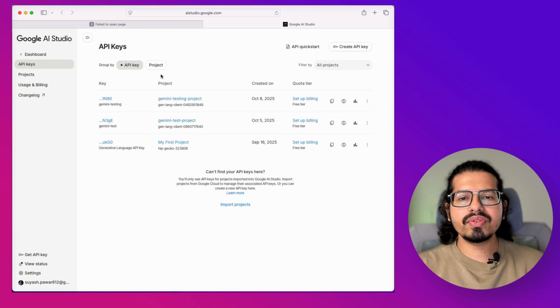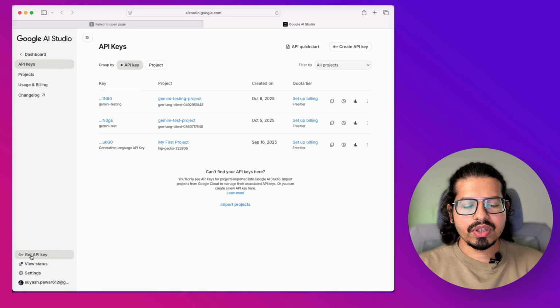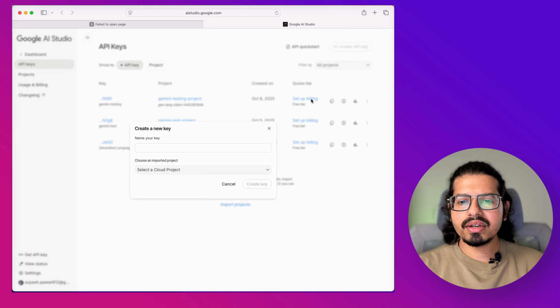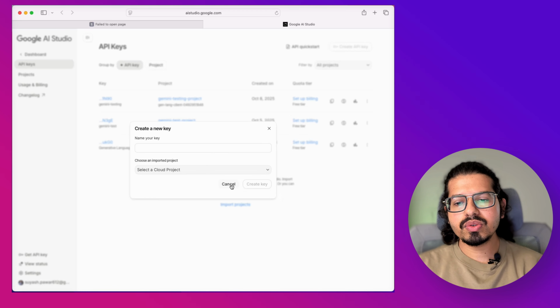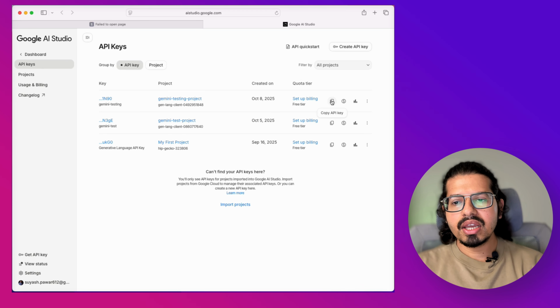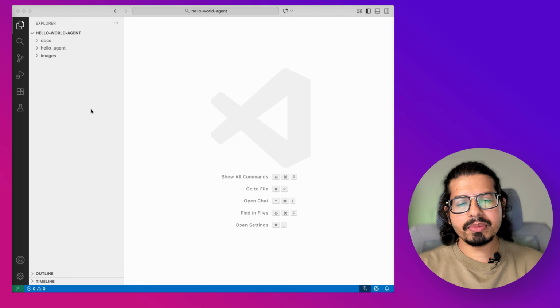So here we've opened Google AI Studio. When you click on Get API Key, this is the interface that opens up. I have a couple of keys here, but you can create an API key, you can name your API key, you can select a project, or you can create a project if you have not already. And then once you create a key, it will reflect here. You can just copy this API key. We'll be using it in the code that we will run.